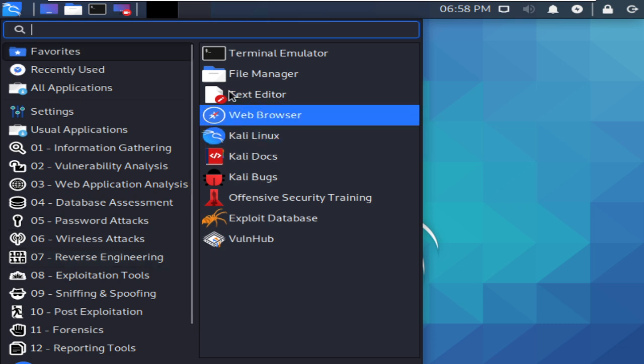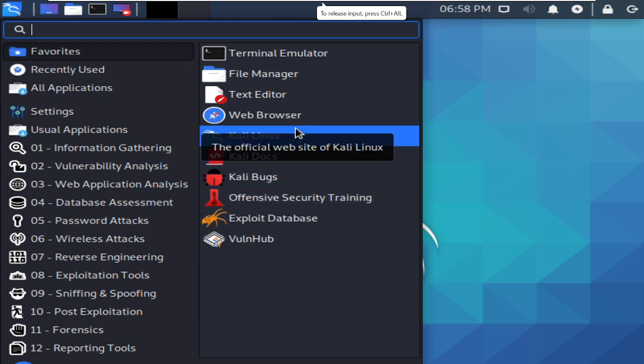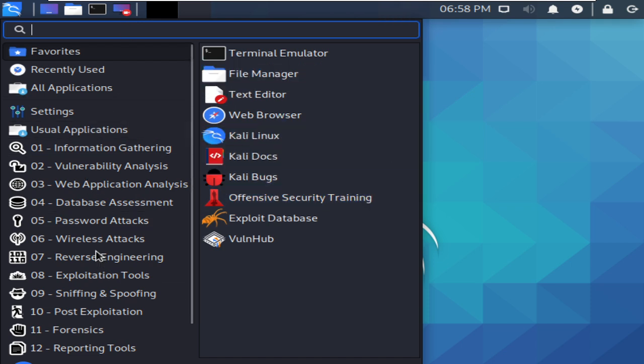If you're a software engineer or programmer, you can actually code your own tools using languages like Python. You can code your own tools that you want to use. Now, one good thing with Kali, like I've said, is that we have some preloaded tools for us.